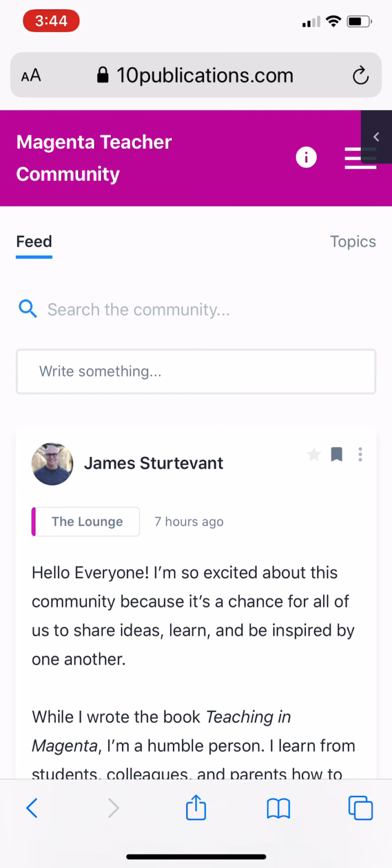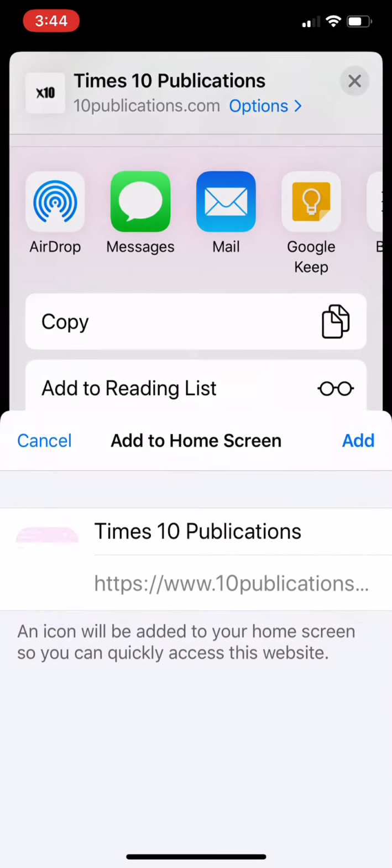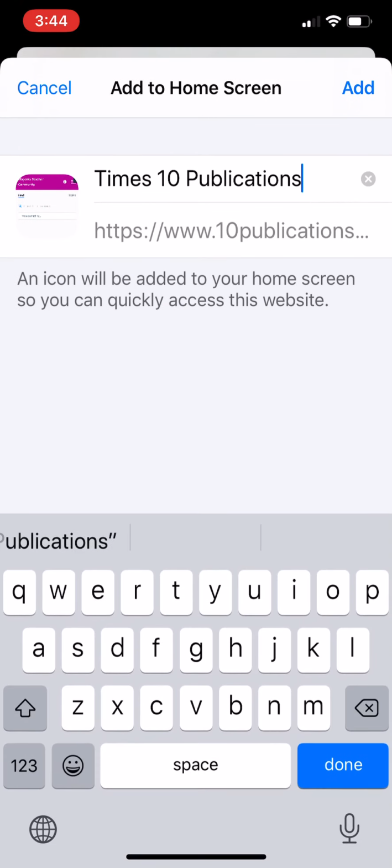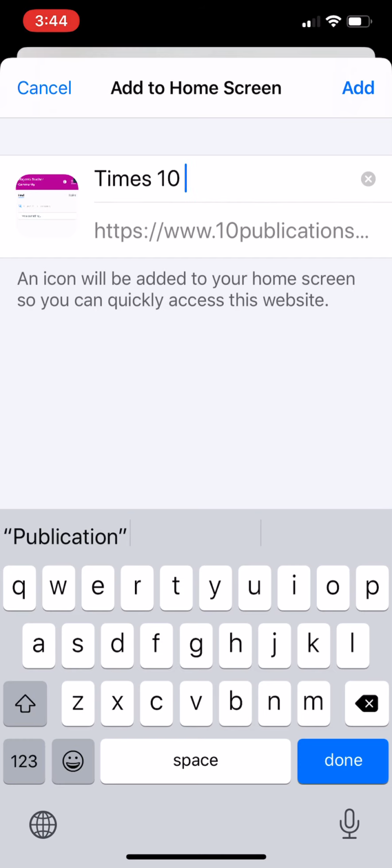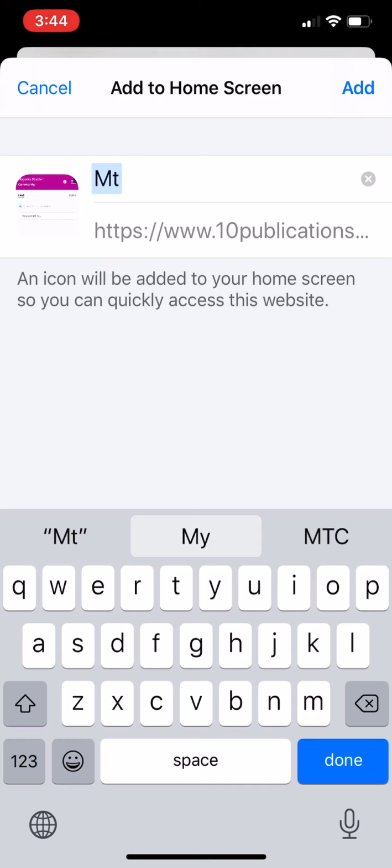So what I'm going to do is click the little button here and scroll down and click add to home screen. Now you can change this name up here if you want to. You could just call it maybe MTC, Magenta Teacher Community. I'll do that and I'm going to click add to home screen.